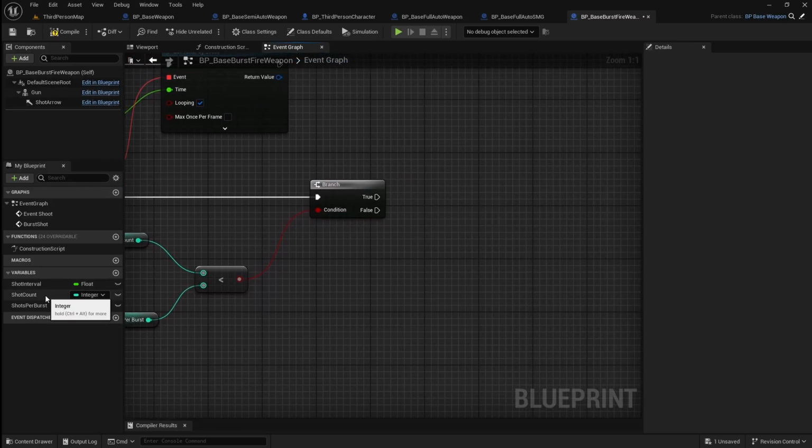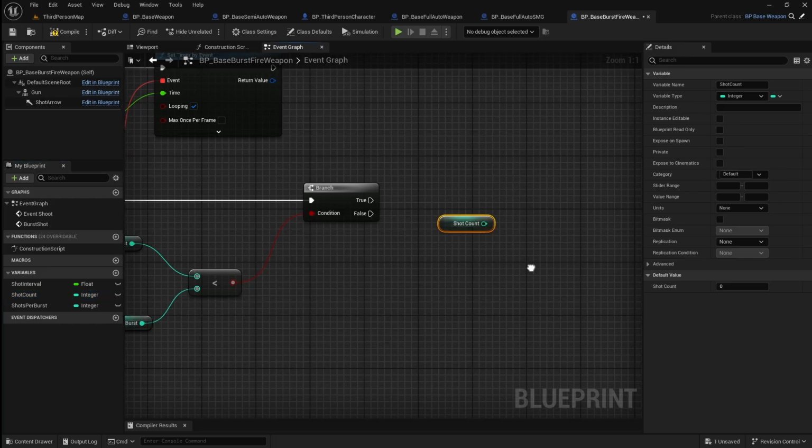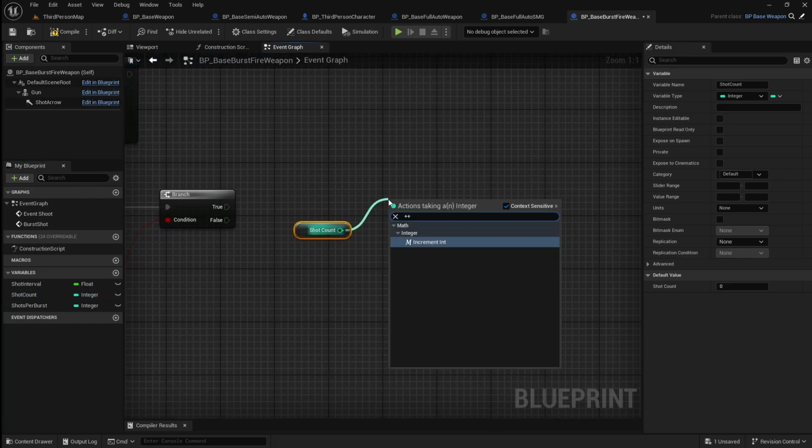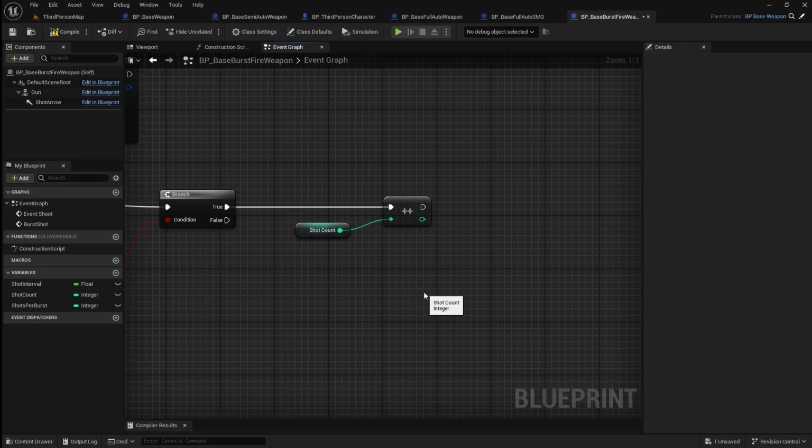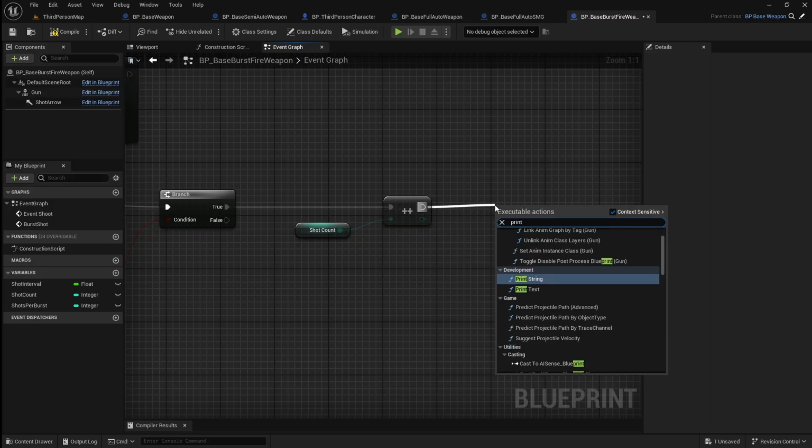Next, drag in the shot count variable again and get it. Then drag off it and type 2 pluses into the search bar to get an increment integer. This node will add 1 to the shot count every time it's triggered, and then save the new value to the variable. So what's happening here is that every time this event loops, it checks to see if the shot count is still less than the shots per burst. If it is, 1 is added to the shot count, and the event loops again. When the shot count is finally not less than the shots per burst, we'll add the functionality which will stop the burst. I'm going to quickly check that this is working properly by adding a print string to the end.